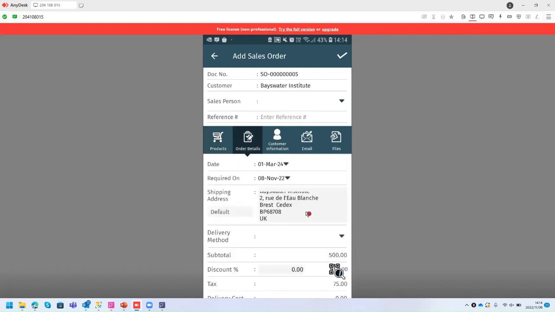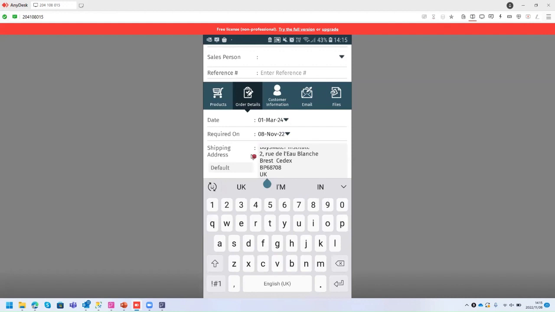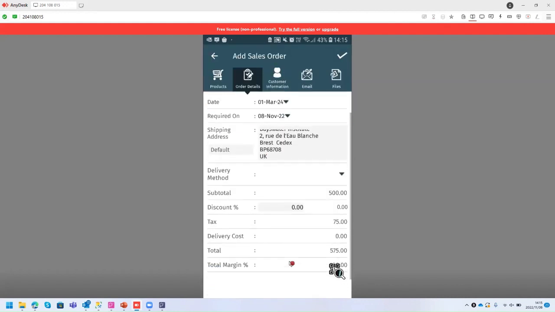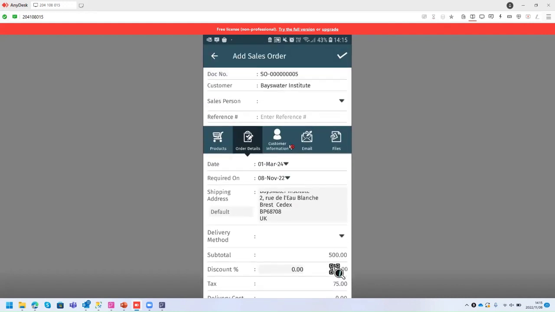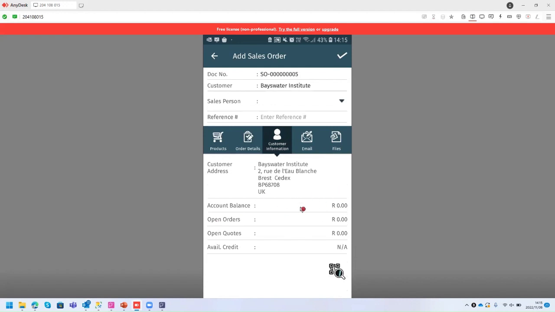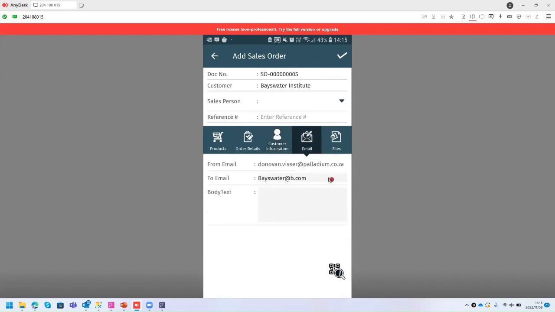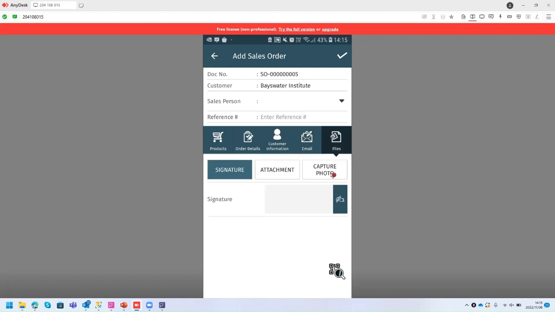Next, we can jump to order details, confirm that our shipping address is correct, that our delivery method is correct. We can edit the shipping address if we need to. Jump to customer information, where it will give us account balances, open orders, quotes, or any available credit. From an email perspective, we can then email this directly to the customer. And lastly, either capture a photograph, attachment, or get the customer to sign.